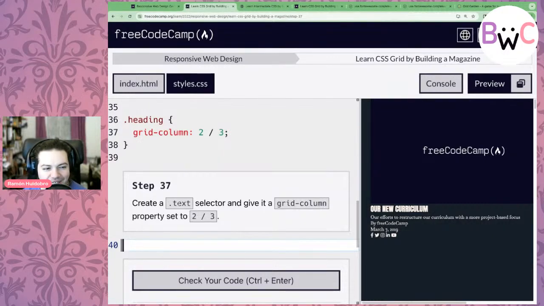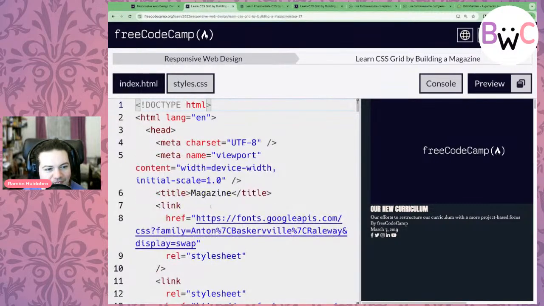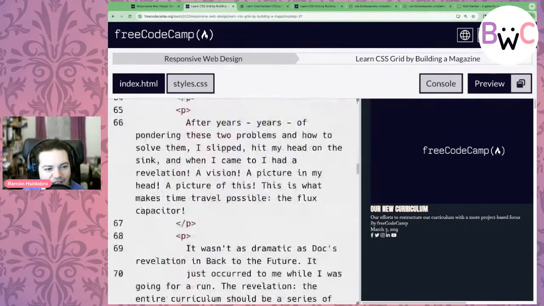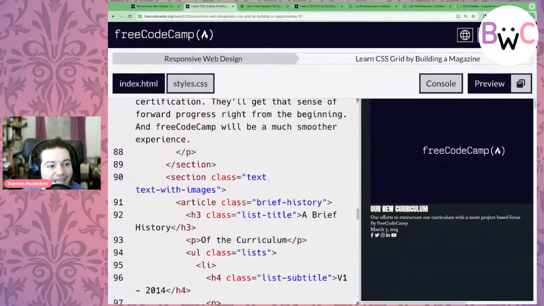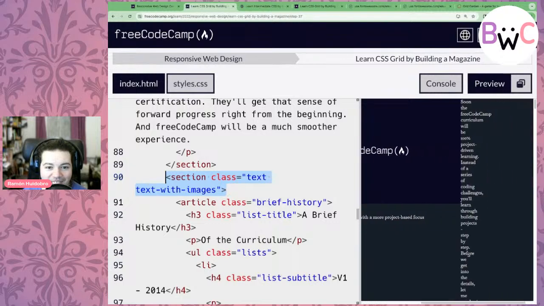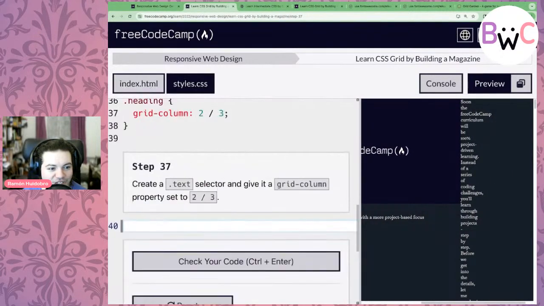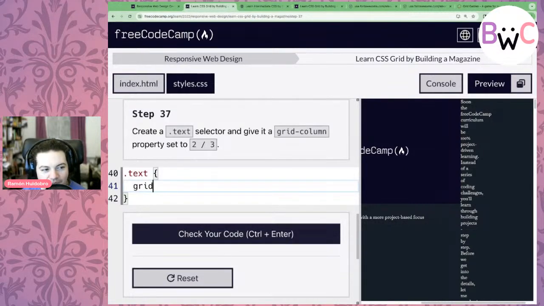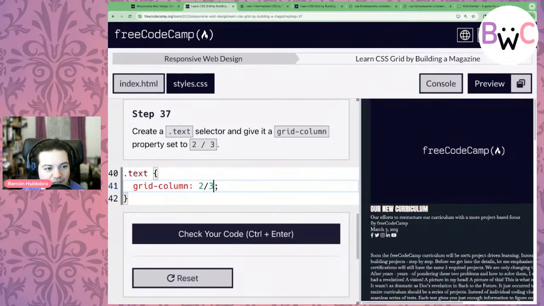So now we're going to create a text selector and give it a grid column property set to 2/3. Okay, let's go look at what text was again, because it's been a while. So let's go look for that element with class text. Scroll down. It's the second section. So right now, remember that second section is here. So we want to take that section and give it that grid column property set to 2/3. Oh, sorry, I forgot my.